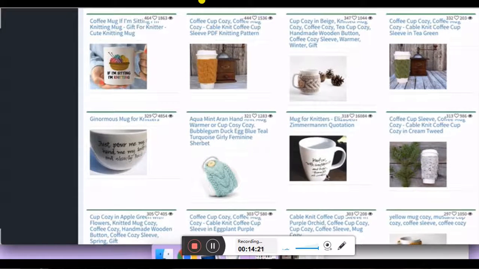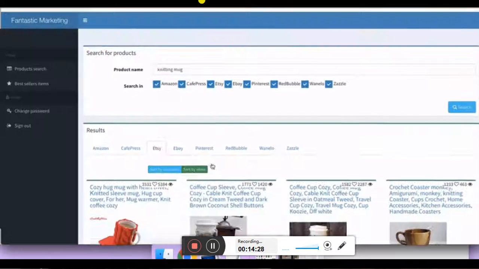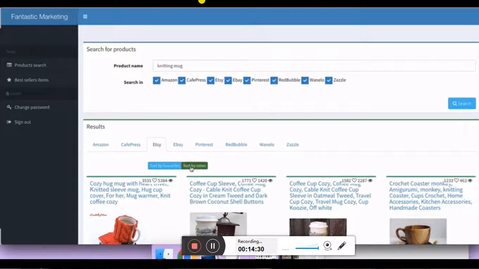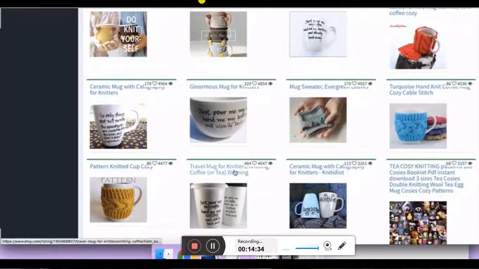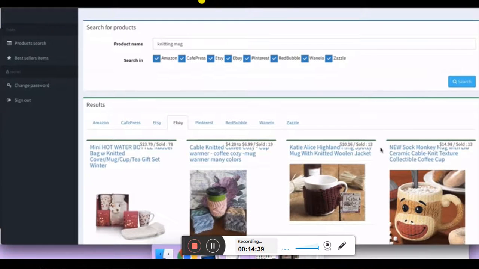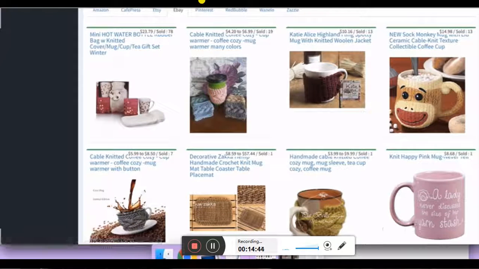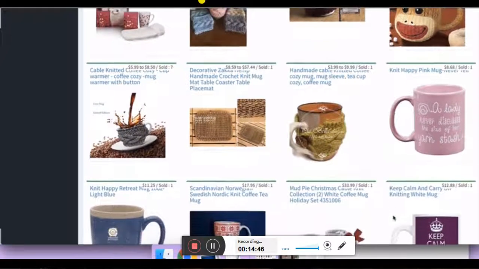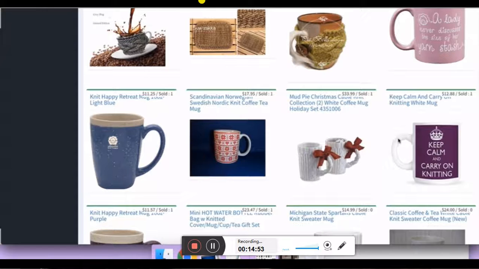Knit on with confidence. I can't actually even read that one. Let's see what that one says. Knit on with confidence and hope through all crises. For that one, you can sort by favorites, or you can sort by views, and then it'll come up with different options. By eBay, it sorts by what has been sold. So again, knitting here isn't the best, but we can see different items that people purchased. So here's the same one that was on Amazon. It sold one. Usually there's more, especially if you do like knitting t-shirt or funny knitting or something. Keep calm and carry on knitting.